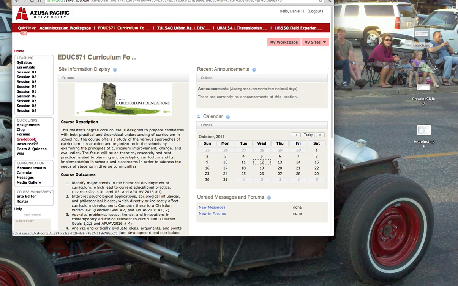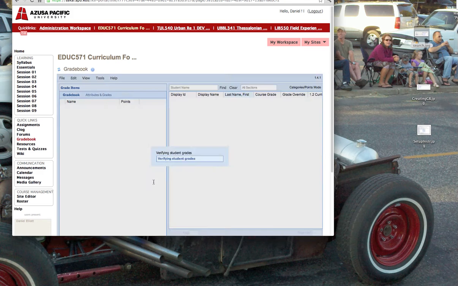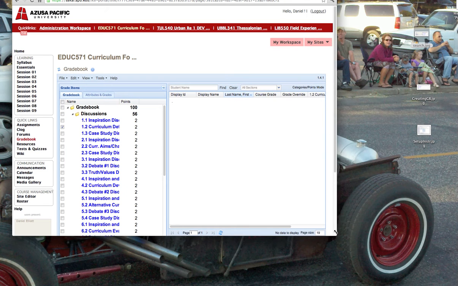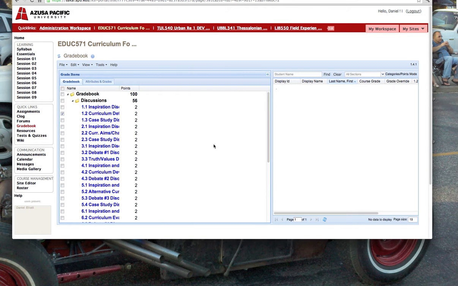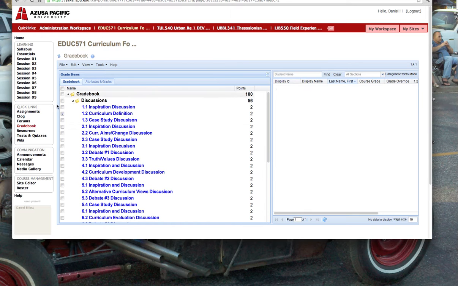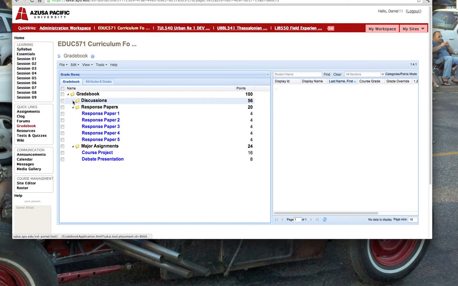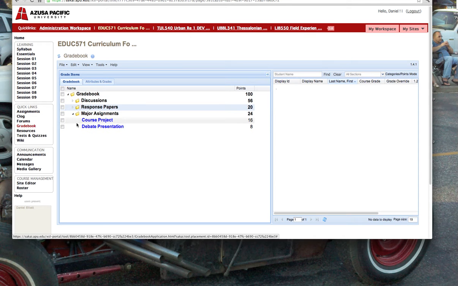So for example, here's a class that's completed, and let's look at the completed gradebook for this class. So you can see that I have a series of discussions, every one worth 2%. I have a series of response papers, each worth 4%. I have 2 major assignments, a project and a debate presentation. So worth those values, adding up to 100 points.